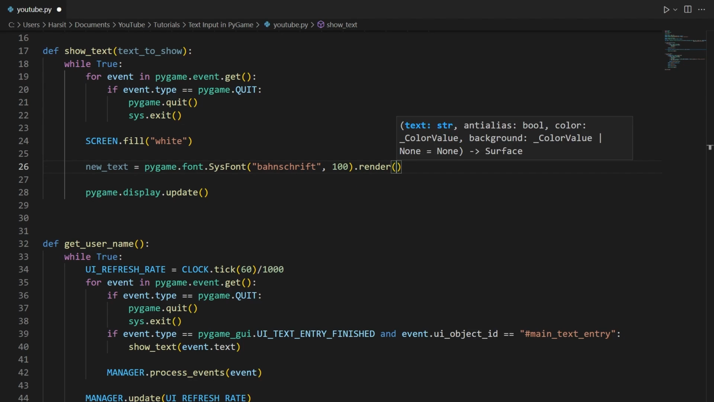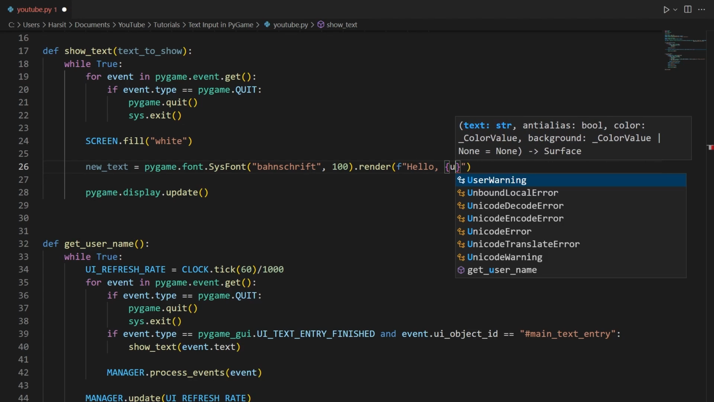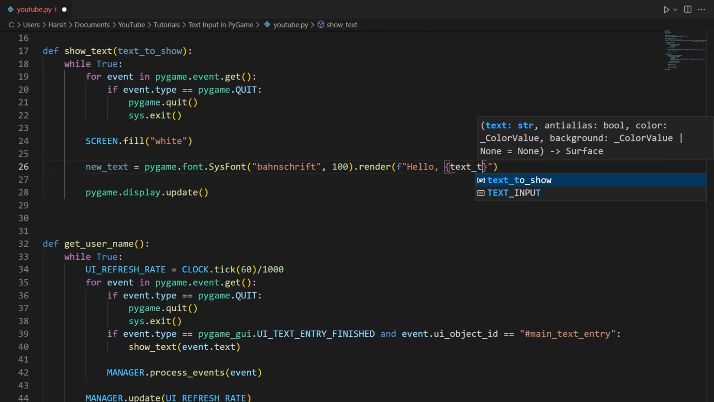And to render this, we're going to pass in an f-string. So an f-string, if you don't know, allows us to pass in data through a string. So we're going to say f and then our quotes, Hello, and then in brackets, it's going to be text_to_show. Then we're going to pass in anti-aliasing. So basically, it's going to make our text look a bit nicer. We're going to pass in True, and then the color is going to be black.